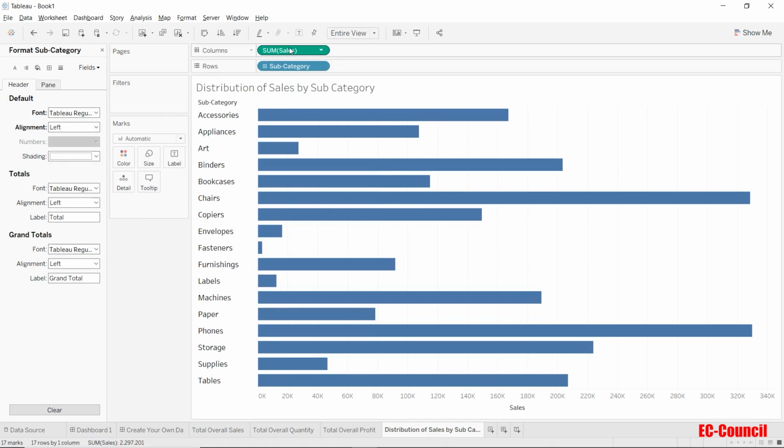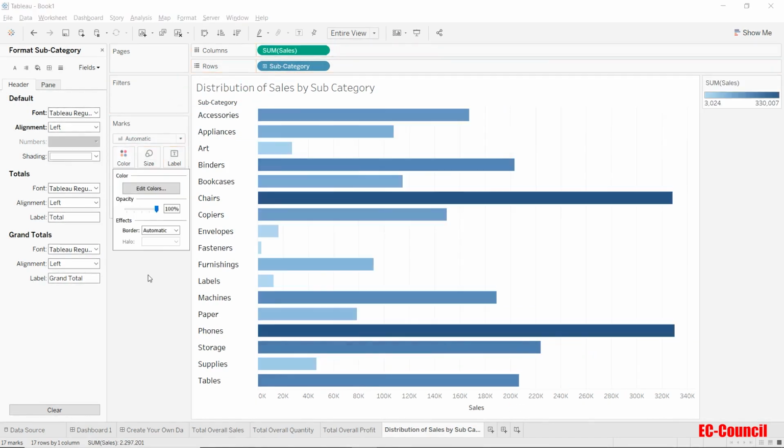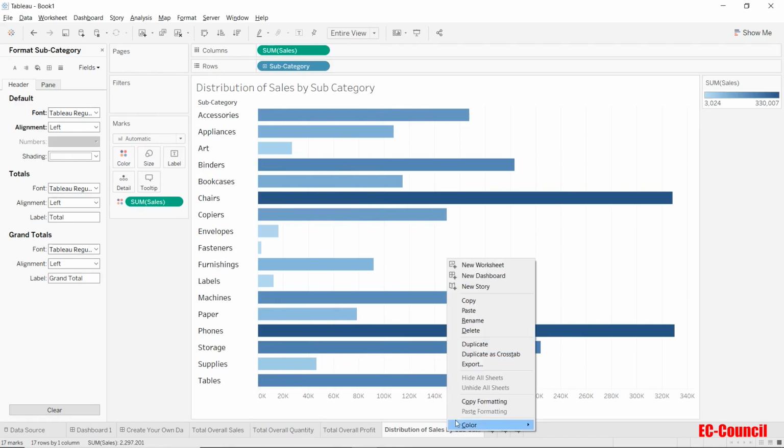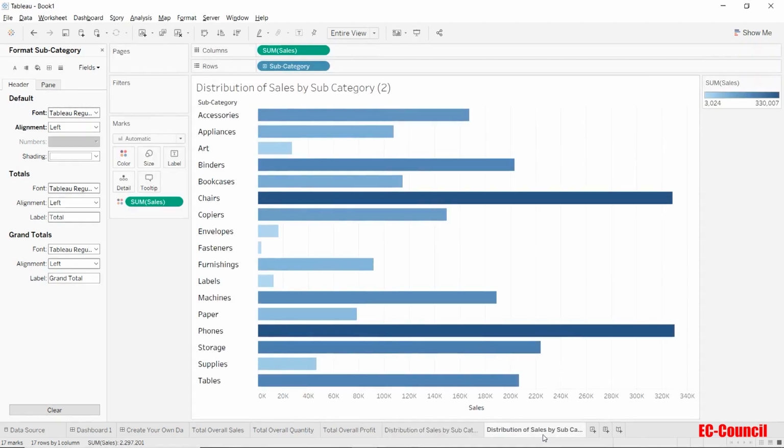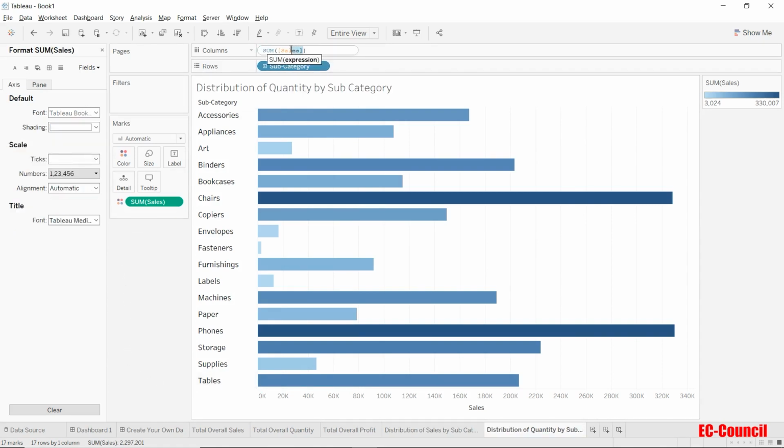Let us also color code this by the sum of sales. Using Control key, drag the sum of sales from columns onto the color shelf. Let us quickly duplicate this to create the same for quantity sold. After changing the sheet name, we will quickly change the labels onto the column shelf and onto the color shelf as well.